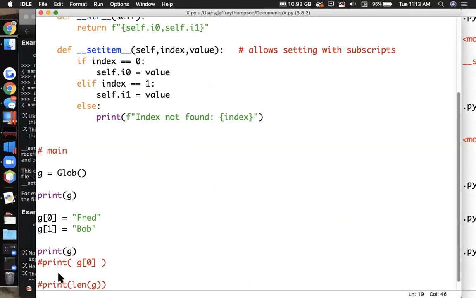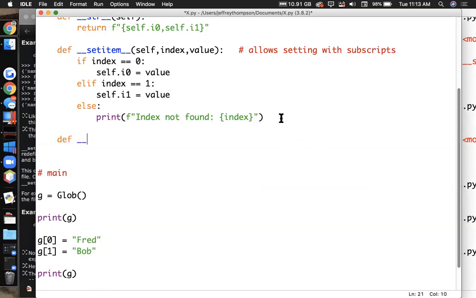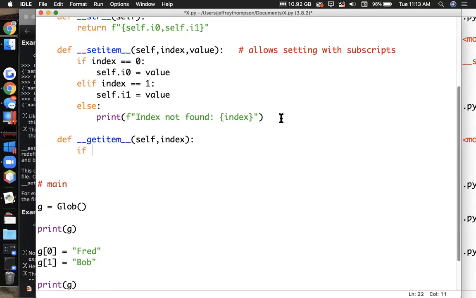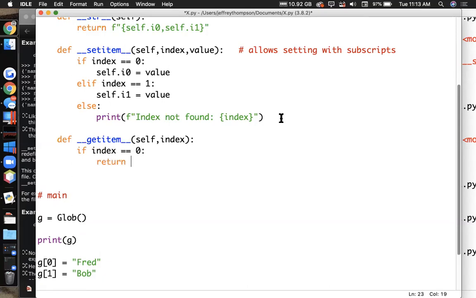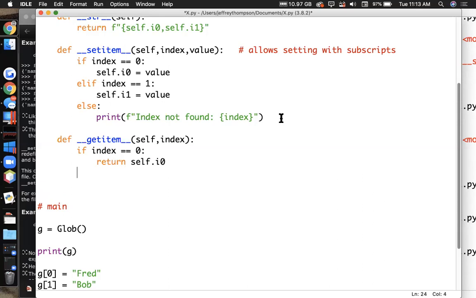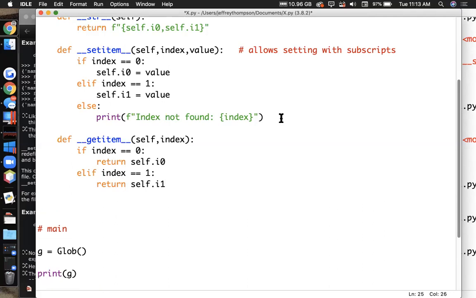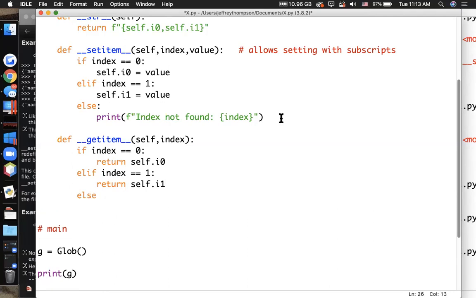Of course, we want to be able to retrieve the data as well. So we're going to implement __getitem__. Now, __getitem__ does have an index, but it doesn't have a value, right? All we need to find out is that index that they specified. So if the index is equal to 0, we're going to return self.I0. If the index is equal to 1, we're going to return self.I1. Else, I guess we'll just make ourselves return the None value.